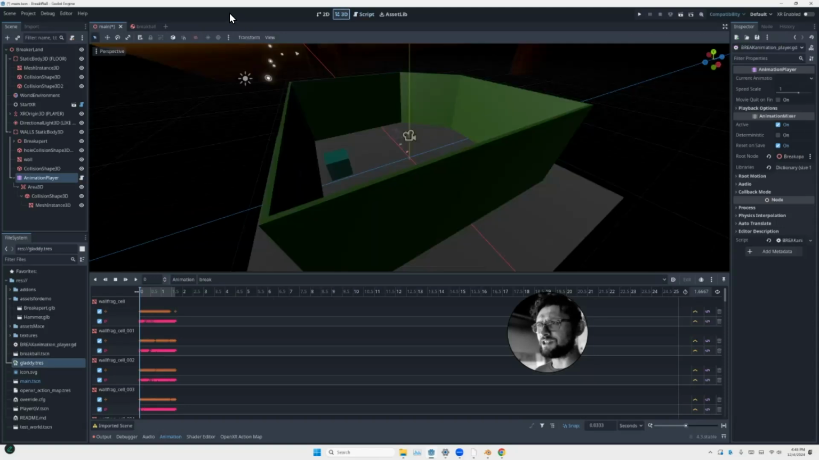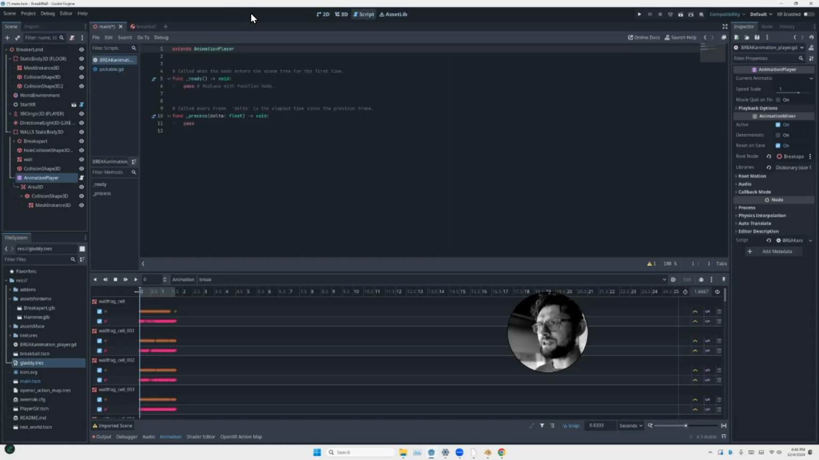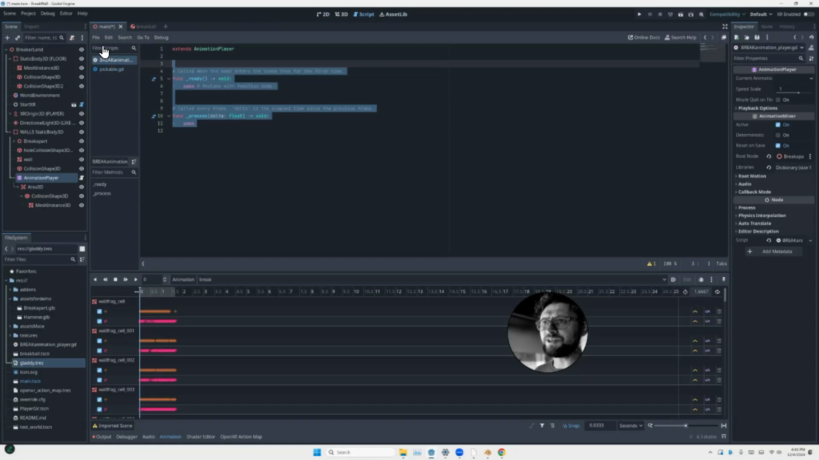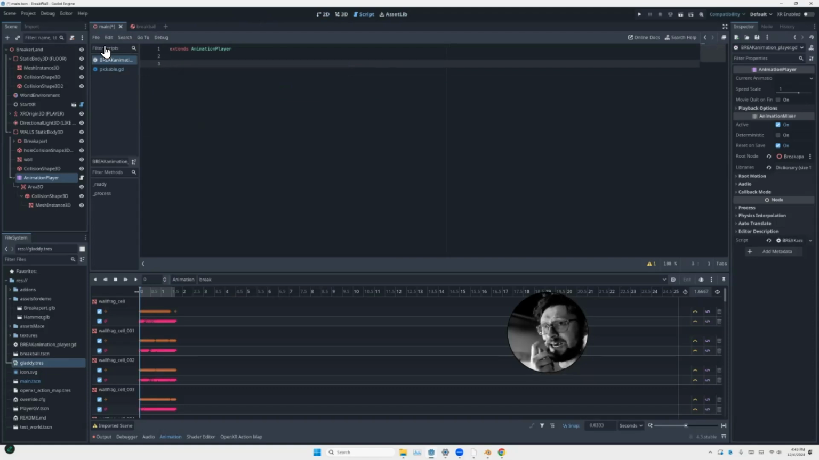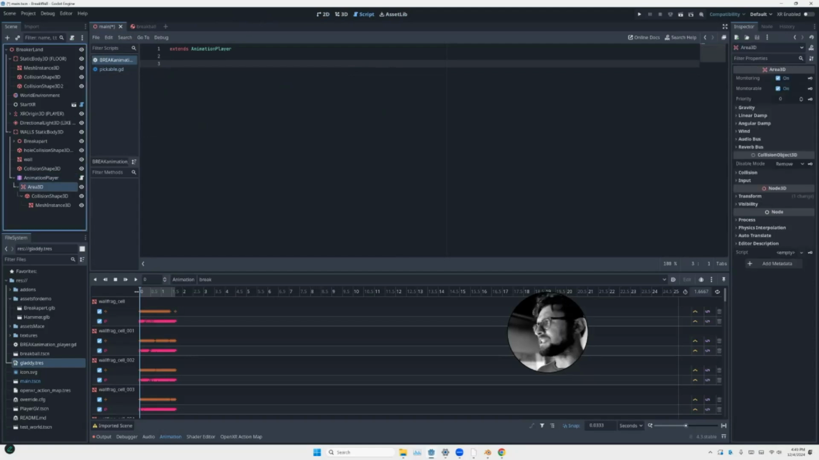If you're ever lost here, you can just go from 3D, 2D, asset library, scripts. You can see it's got extends AnimationPlayer, and then it has some functions for starting right in the beginning of the scene. We don't need any of that, so we're just going to immediately delete that. So we just have extends AnimationPlayer. That's all we need.